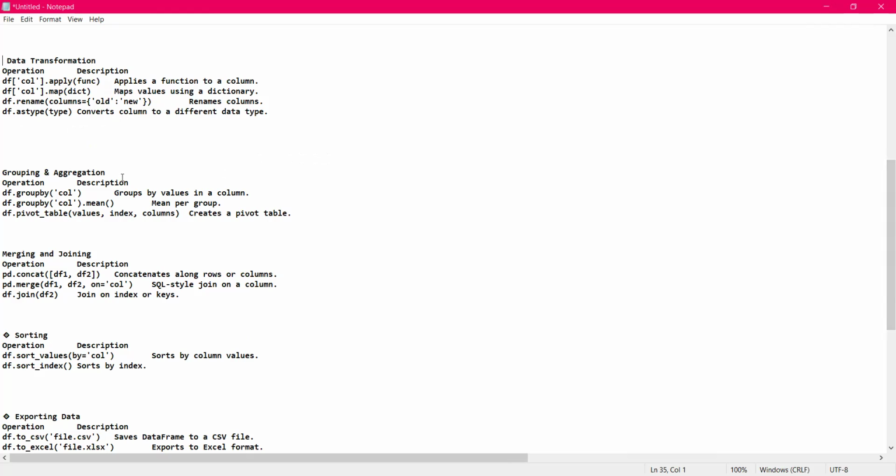Next one, grouping and aggregation. There are some grouping and aggregation functions present in pandas. Let's see what operations can be applied to the data set. df dot groupby of column. What does this operation mean? It will group by values in a column. Suppose you want to group by values in a column, you use this operation. Next one, df dot groupby of column dot mean.